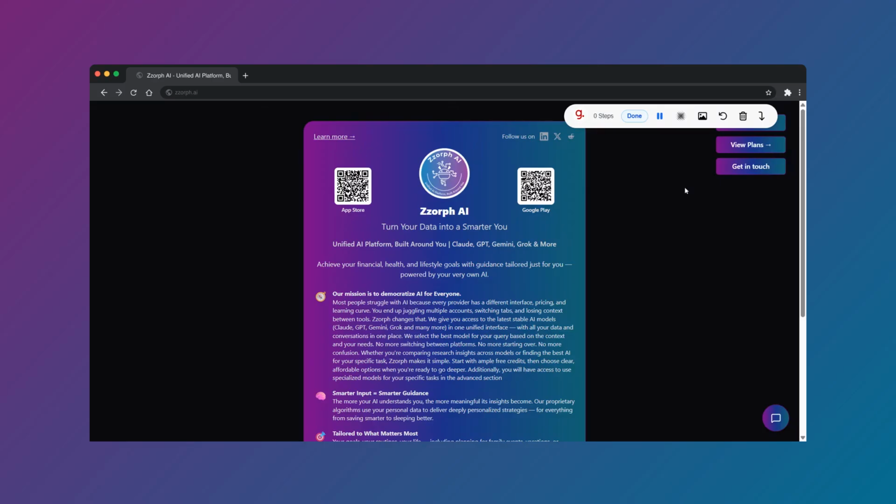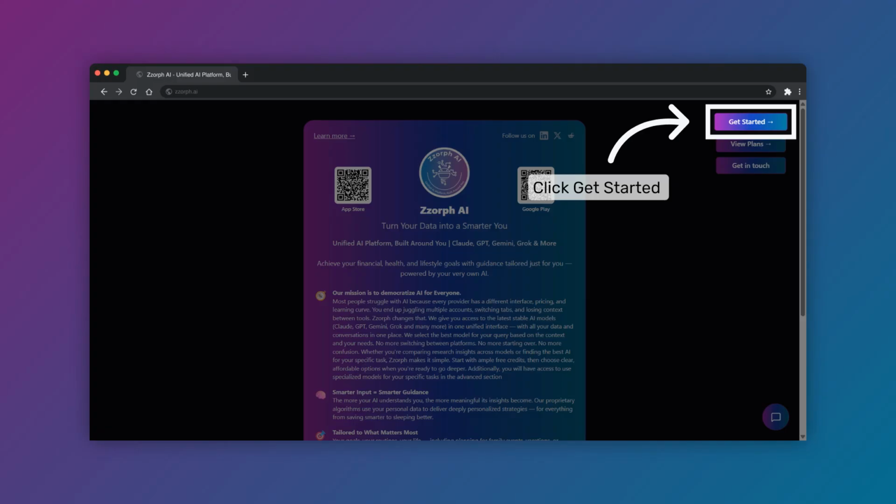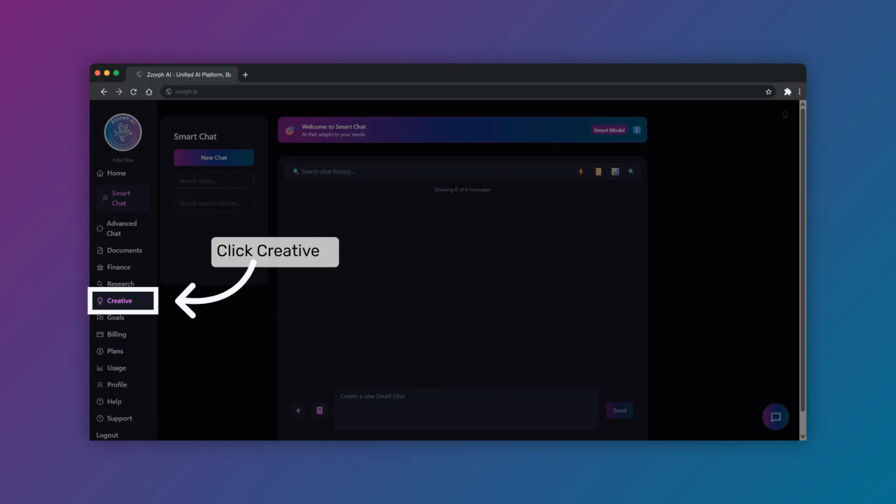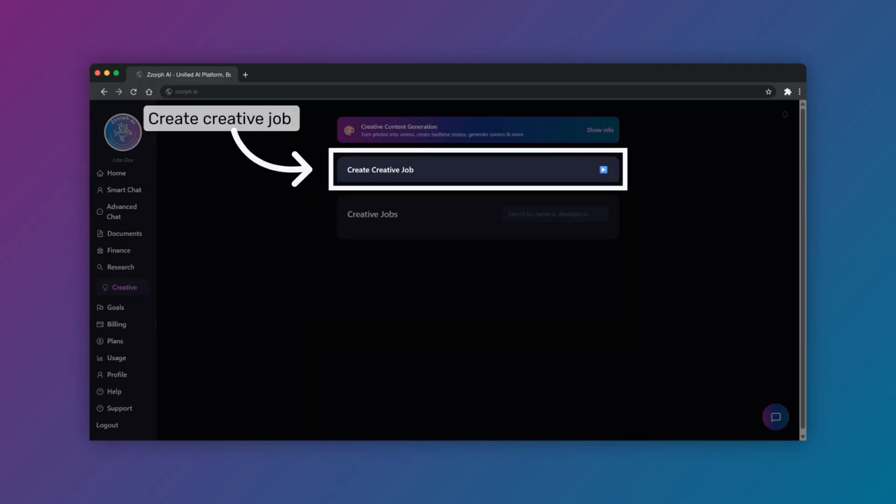In this tutorial, I will show you how to generate creative content using our agentic AI framework. Click the Get Started button to log in. Click the Creative option to access creative job features for generating bedtime stories and other content. Click the Create Creative Job button to start a new job.